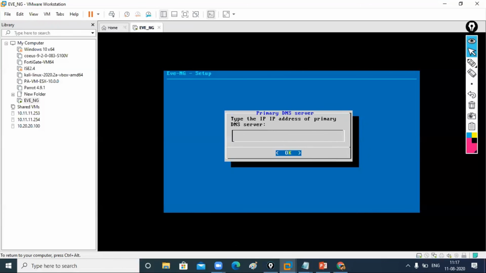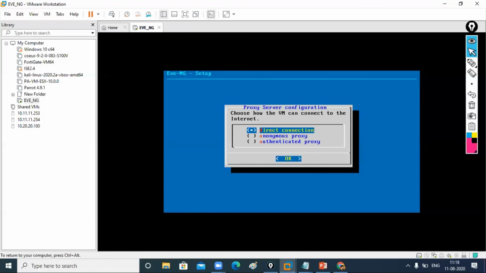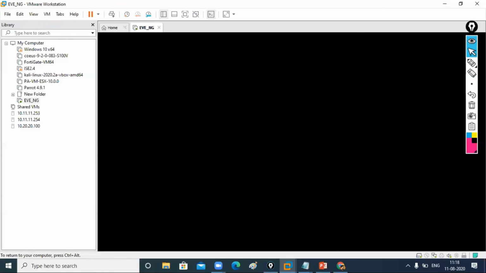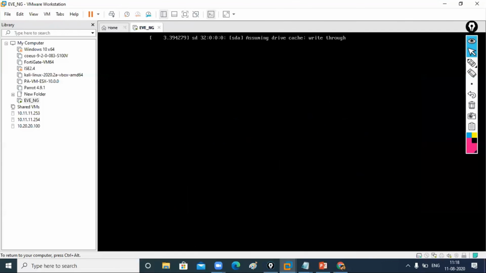Now as a DNS, I can give anything, a global DNS like 4.2.2.2. And for the NTP server IP address, you can give your router IP, so 172.16.3.254. Press enter, press enter. So now your IP address is statically configured. Whenever your EVNG gets restarted, it won't change the IP address, because by default your EVNG is configured with a DHCP client. So we removed the DHCP client and configured the IP address statically.